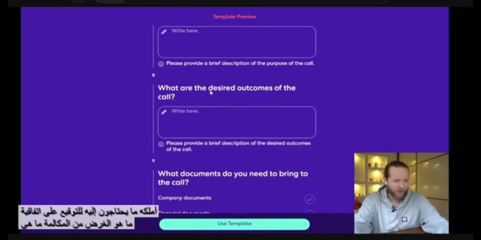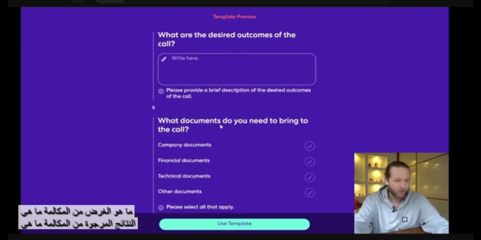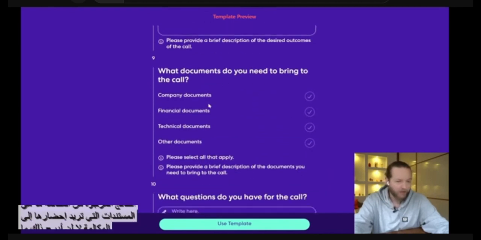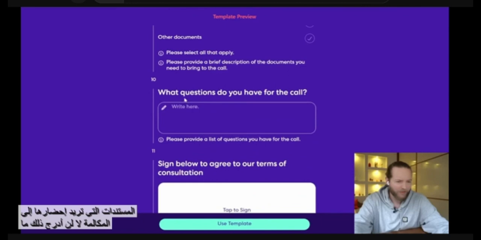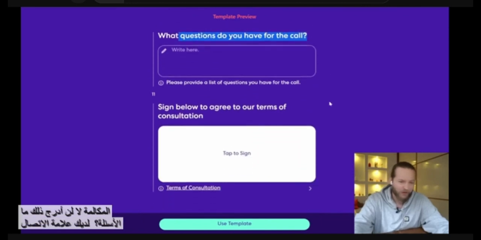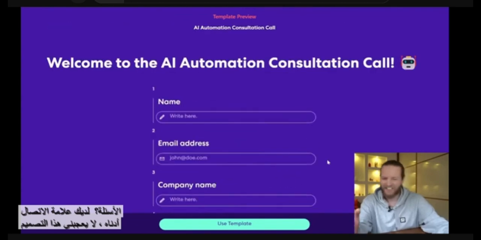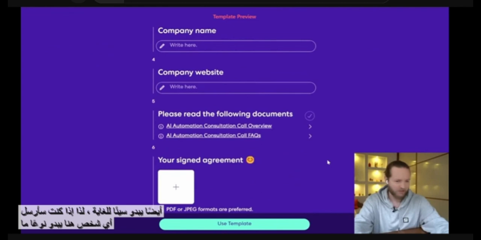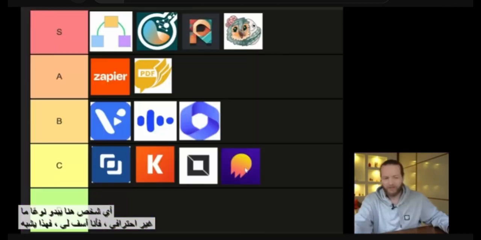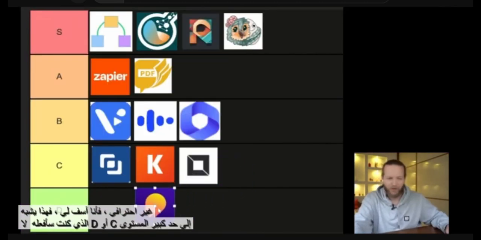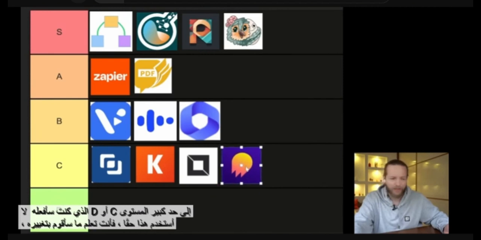What is the purpose of the call? What is the desired outcomes of the call? What documents do you need to bring to the call? No, I wouldn't include that. What questions do you have for the call? Sign below. Nope, I don't like this. The design also looks very bad, so if I would send anybody here, it kind of looks unprofessional. I'm sorry. To me, this is very much like a C or D tier. I wouldn't really use this.